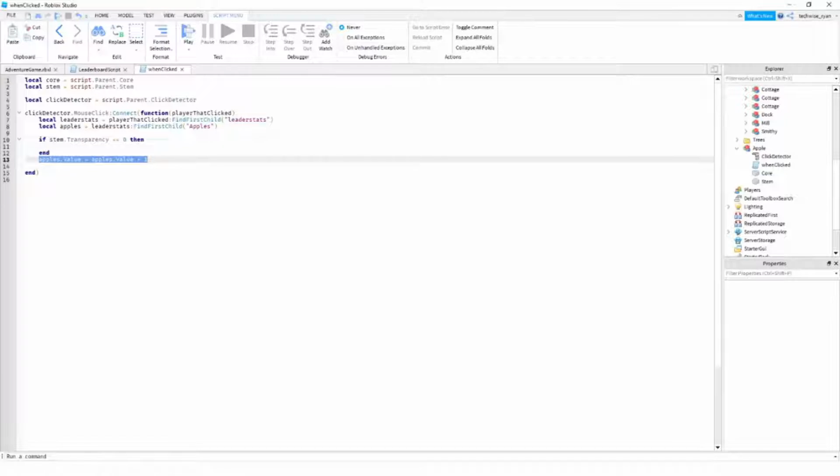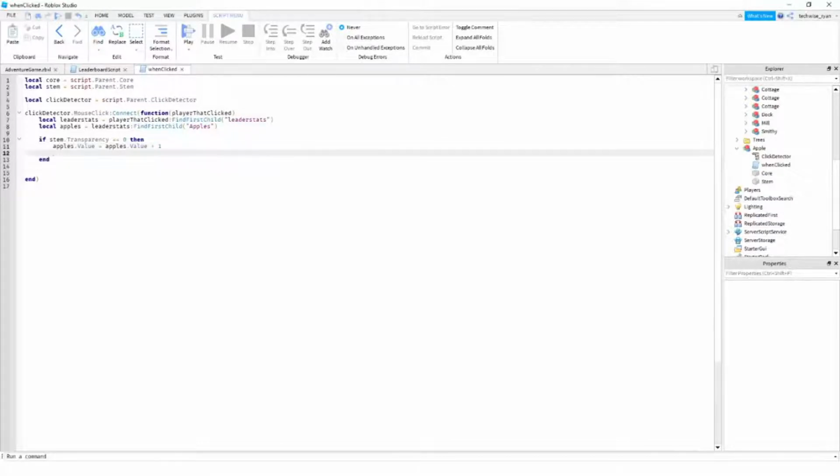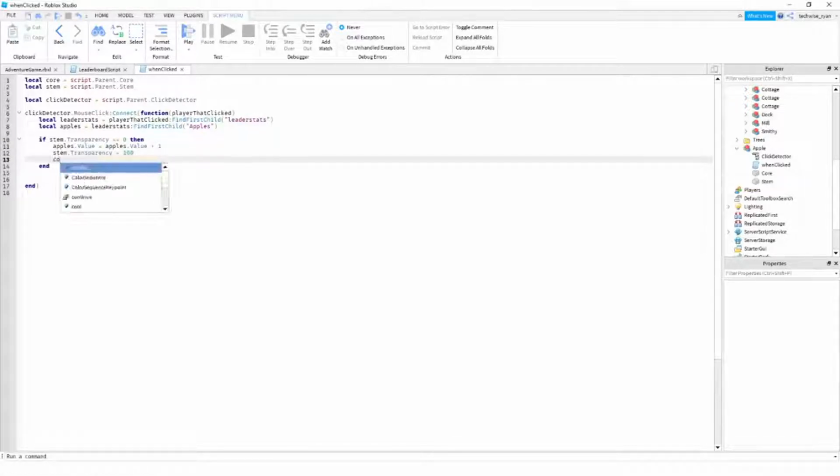We're going to put this into here. So you can do Control X and then Control V it into there. And then what we can do is stem dot transparency is equal to 100, so you won't be able to see it. But we also need to do that for the core too. So we have to do core dot transparency is equal to 100 as well.